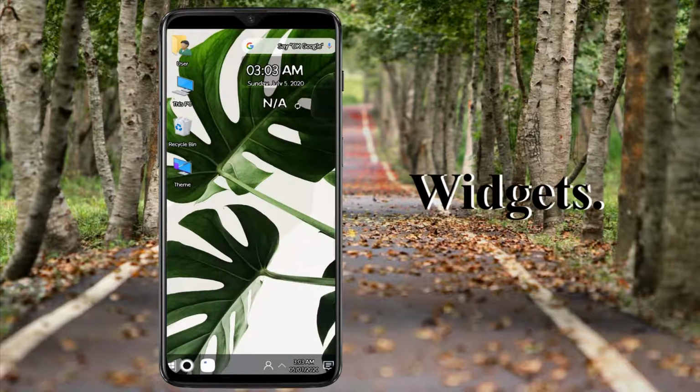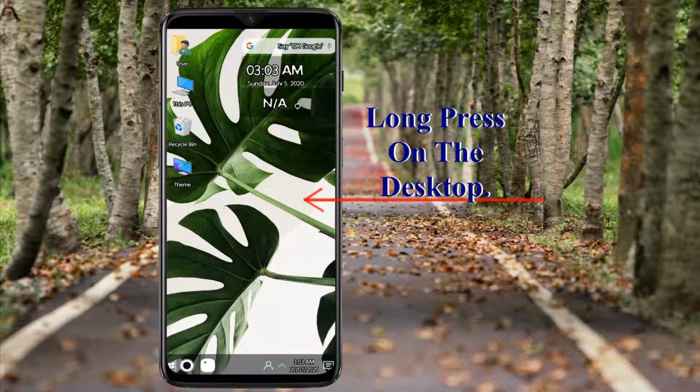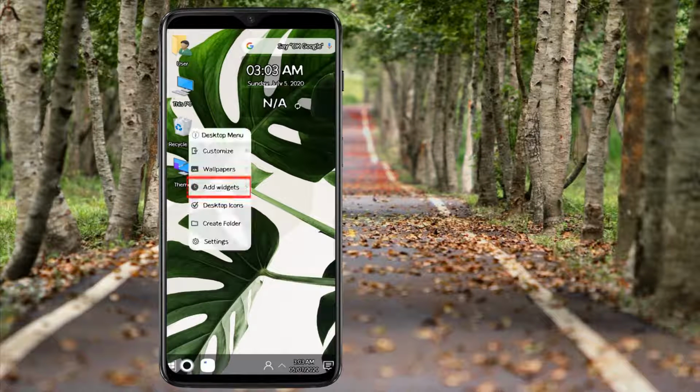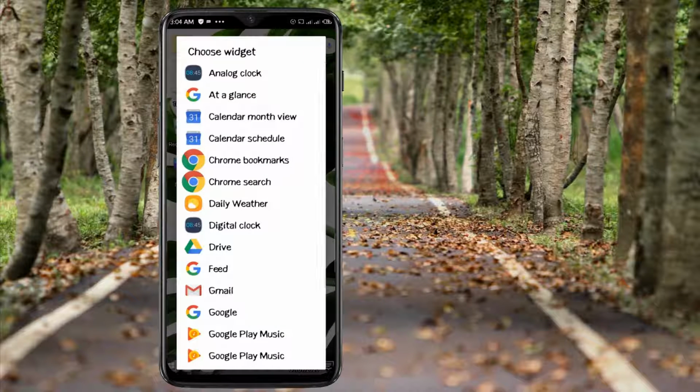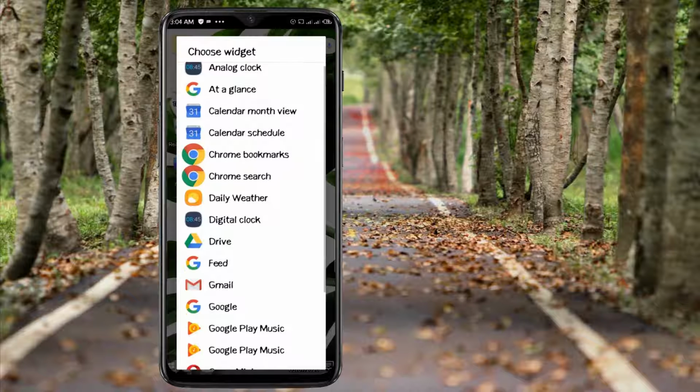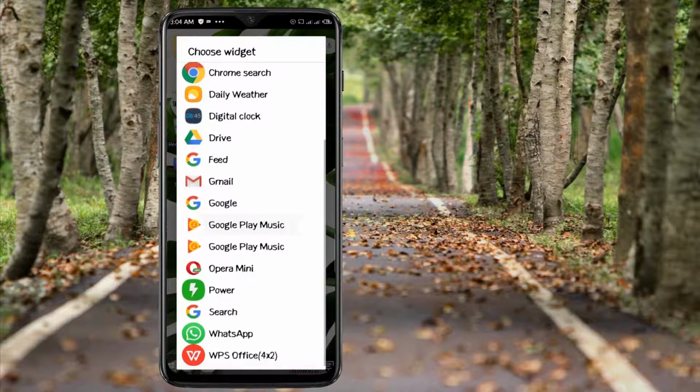Now we move to the next feature, that is the widget. Here you can add widgets from your phone or from your launcher, and to do that you long press on your desktop and you select the third option, that is add widget. We have system or launcher, so let's try using a system. Now these are the system widgets and you can select one of them. I select Google Play Music.